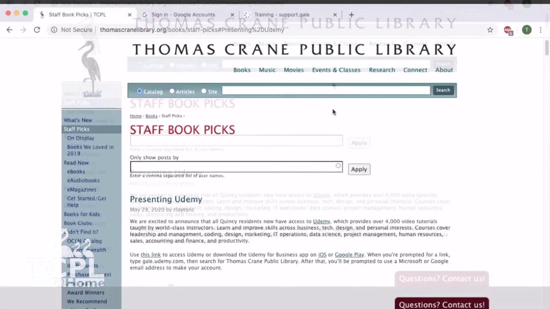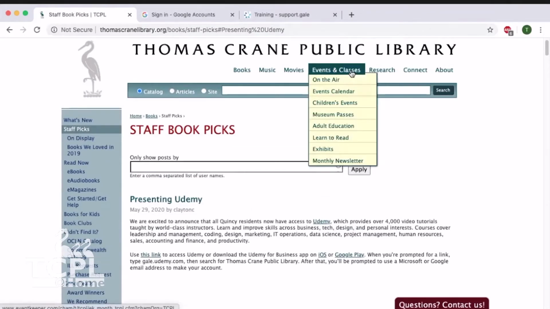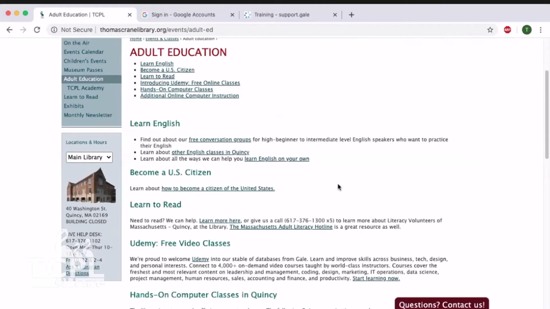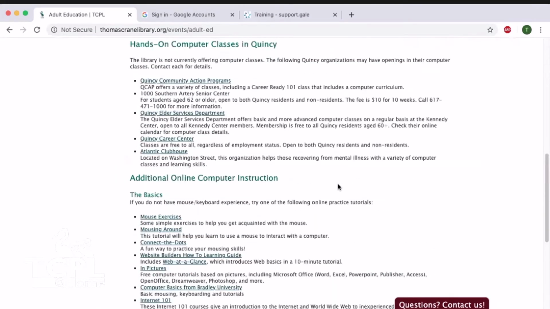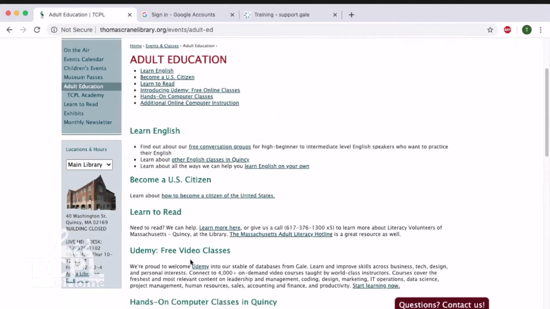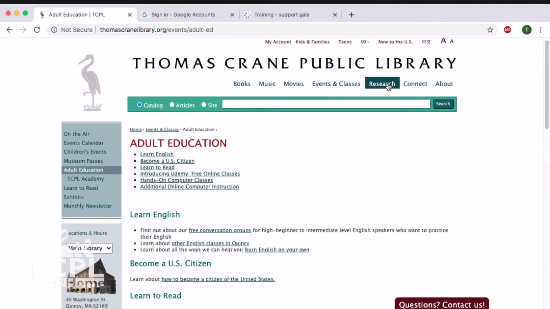Another way, once this picture gets changed out for freshness and everything, we can go to events and classes and then go to adult education. This is also a good page to remind people about that has a lot of information about learning to read, learning English, computer classes in Quincy, learning computers online. But right here, kind of in the middle, it says Udemy free video classes, and the link is right here. So that's another way to access it. The third way is to do it on research databases.